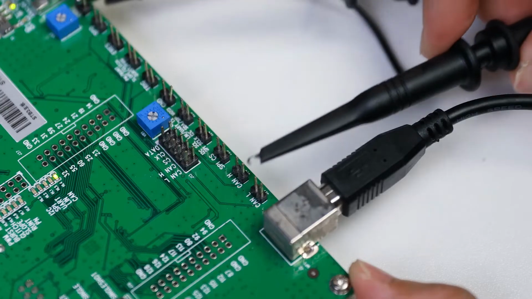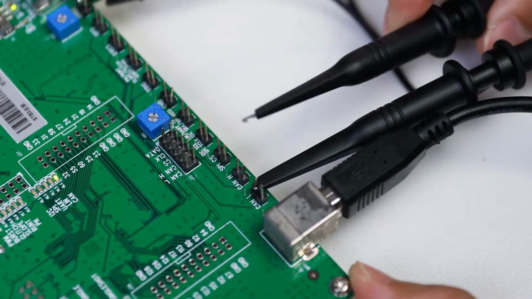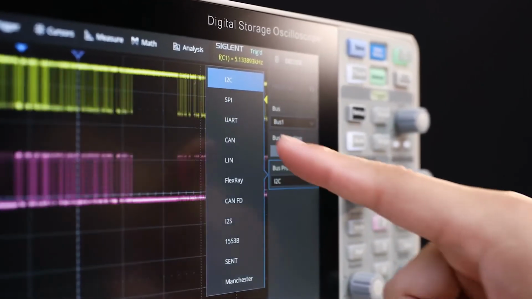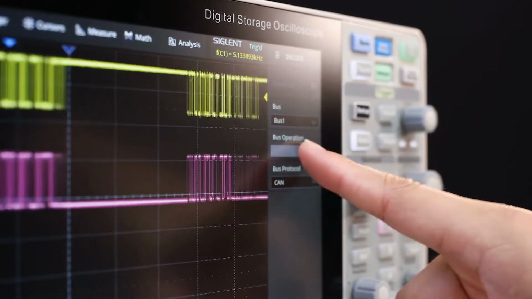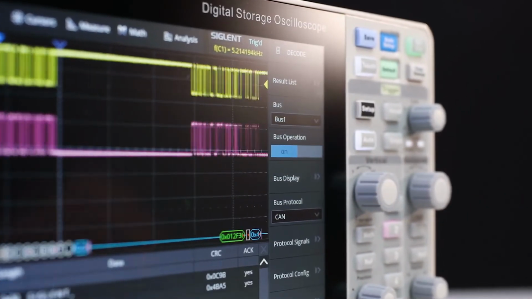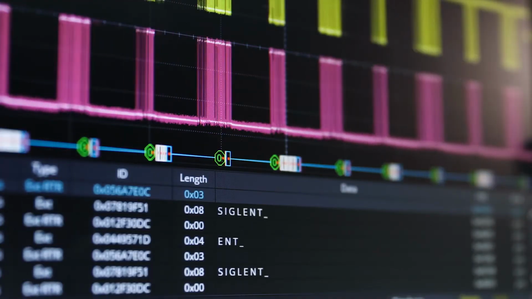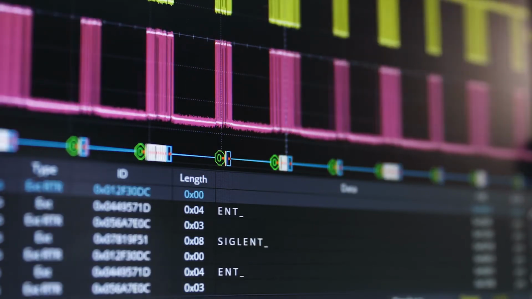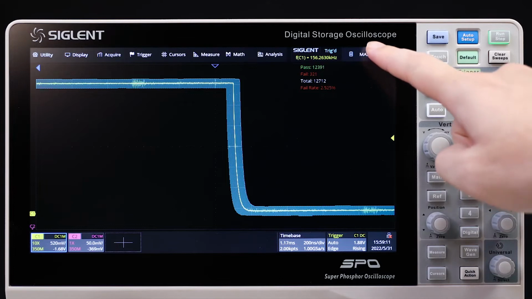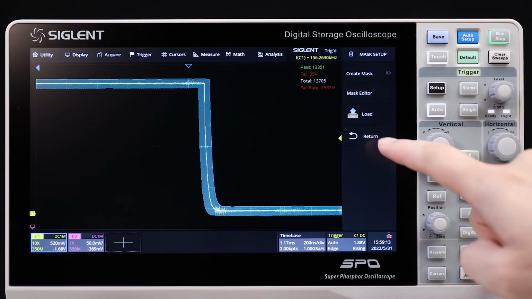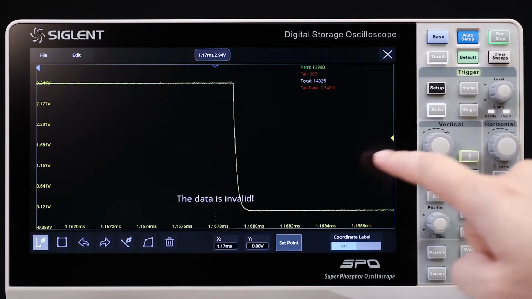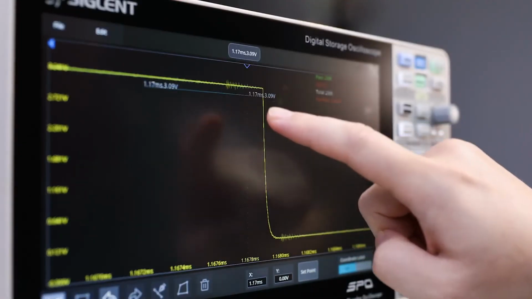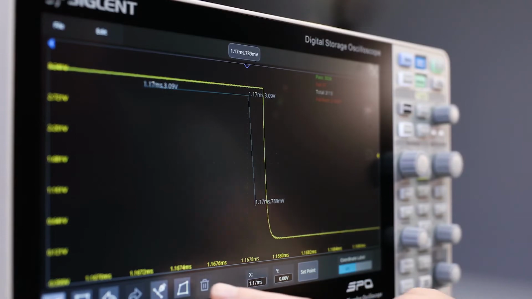For serial decoding applications, the HD includes I2C, SPI, UART, CAN, and LIN decoding, and features options for CAN-FD, FlexRay, I2S, MIL-STD-1553B, and Manchester protocols. It utilizes a hardware-based mask test function, performing up to 80,000 pass-fail decisions each second. The built-in mask editor tool makes it easy to create and edit user-defined templates for faster design verification.